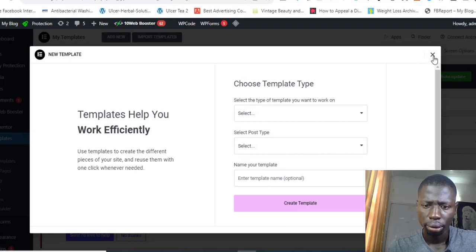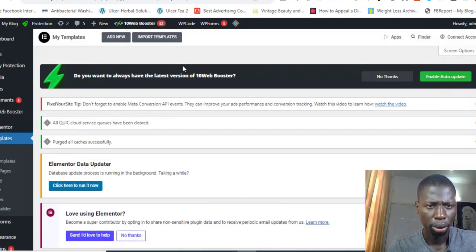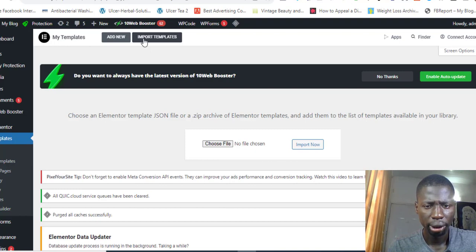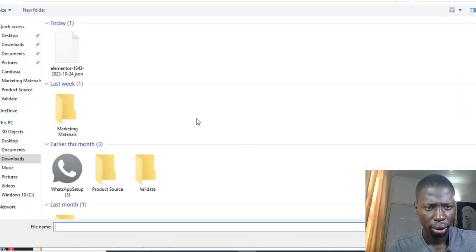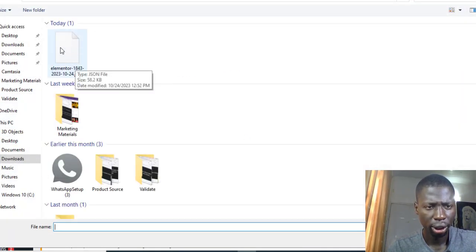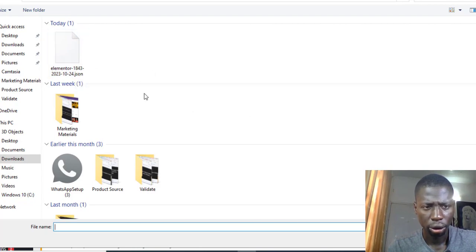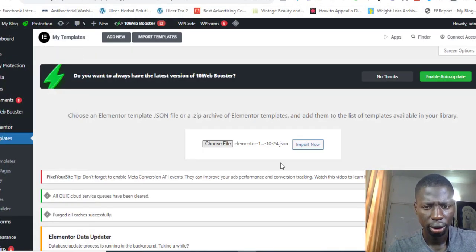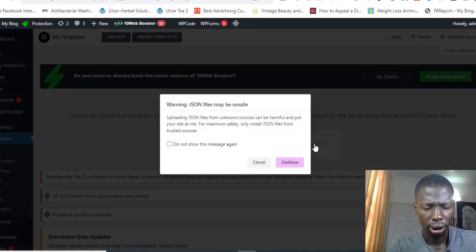Now once I come to add new, I'm going to click on import template, and I'm going to send you this template I'm going to be using, right? So I'm going to click on import template and choose file. All right, so this is the Elementor page I'm going to send to you. This is the template I'm going to send to you. So I'm going to upload it and import it.